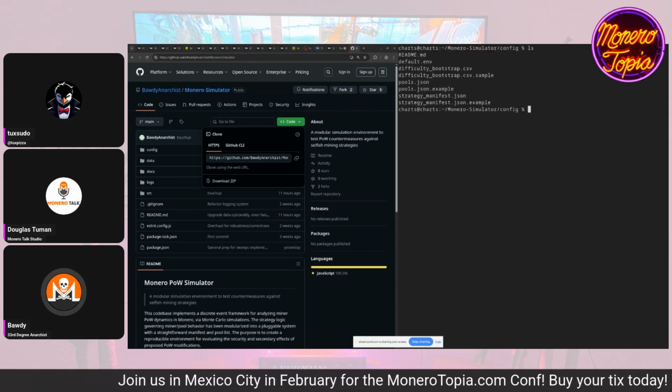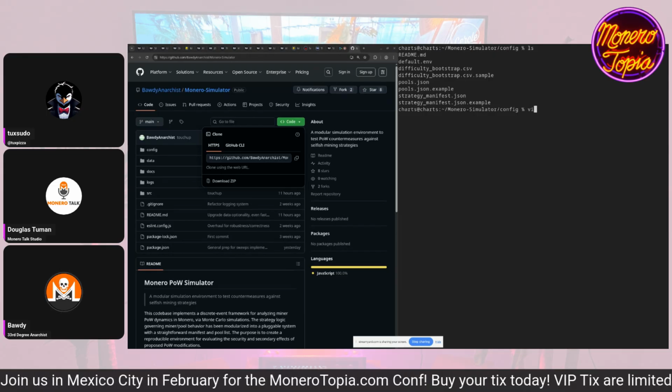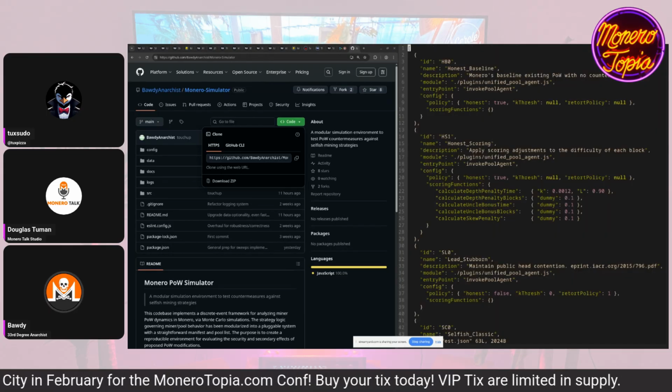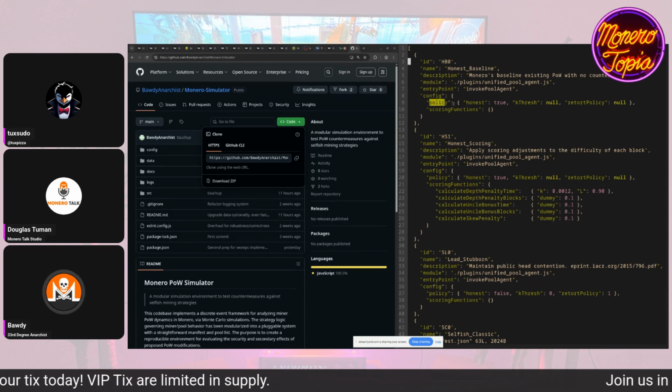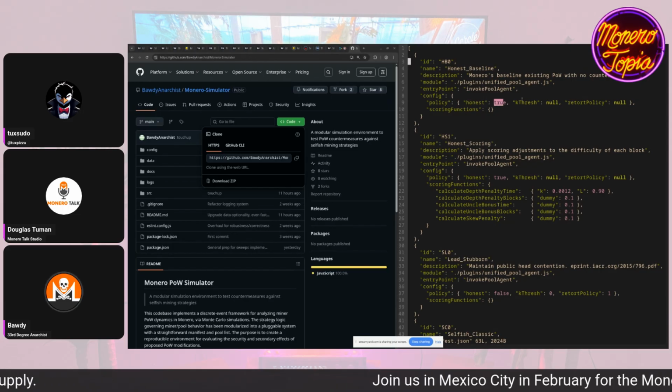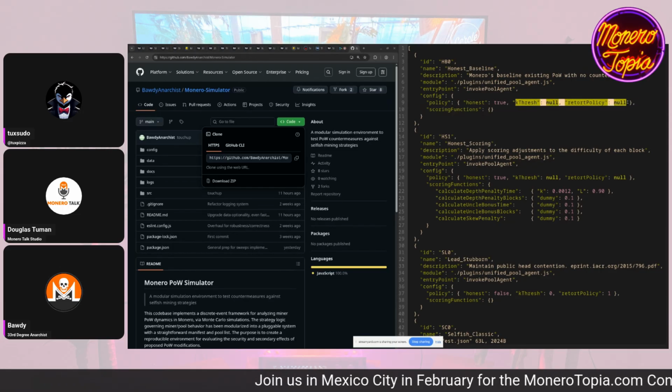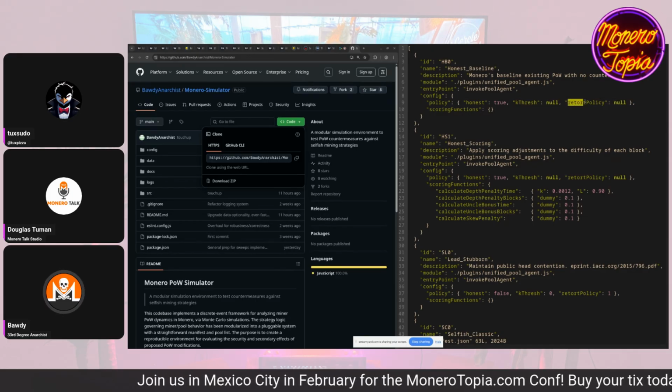So what does that mean though, right? What does SL0 mean? That's why we have a strategy manifest. This tells you what each of the strategies are. So HB0 is our honest baseline. This is what we're currently running. You'll notice here's the config policy. It is true, right? Say, is it an honest miner? Yes, it is. So in that case, these are selfish mining parameters, kthresh and retort policy.